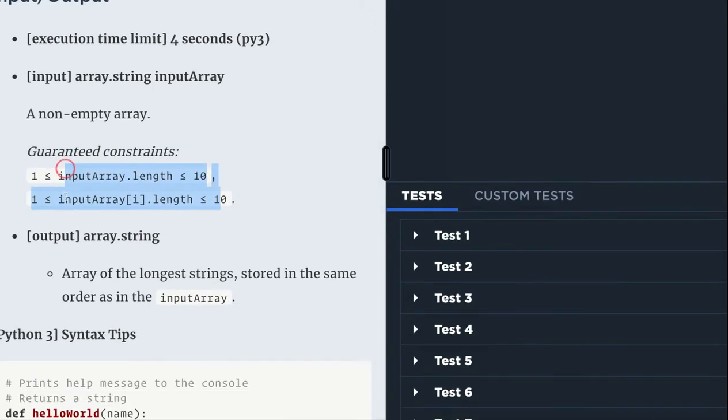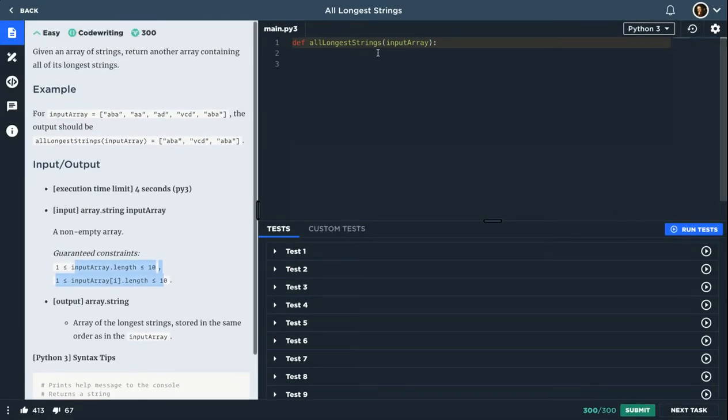The constraints are really simple, really small, so we don't need to care about them.